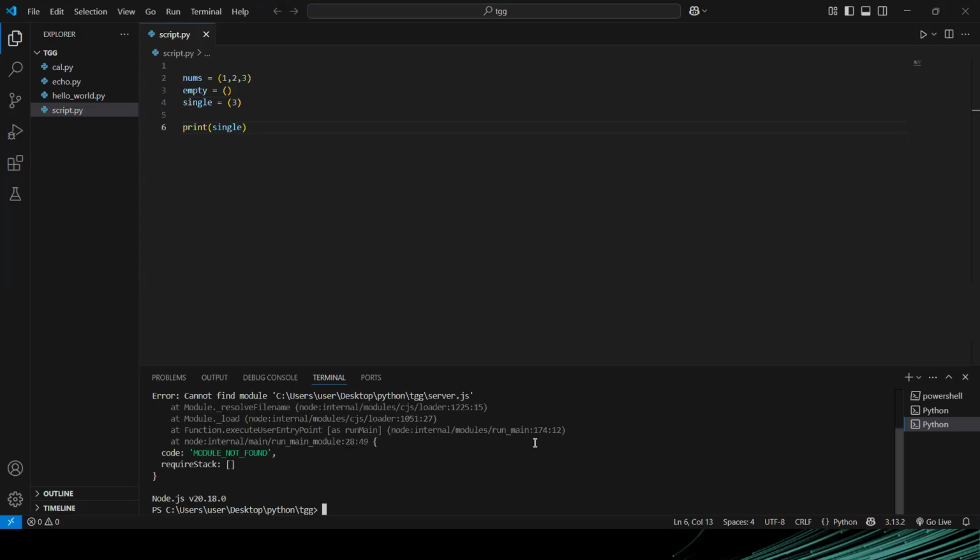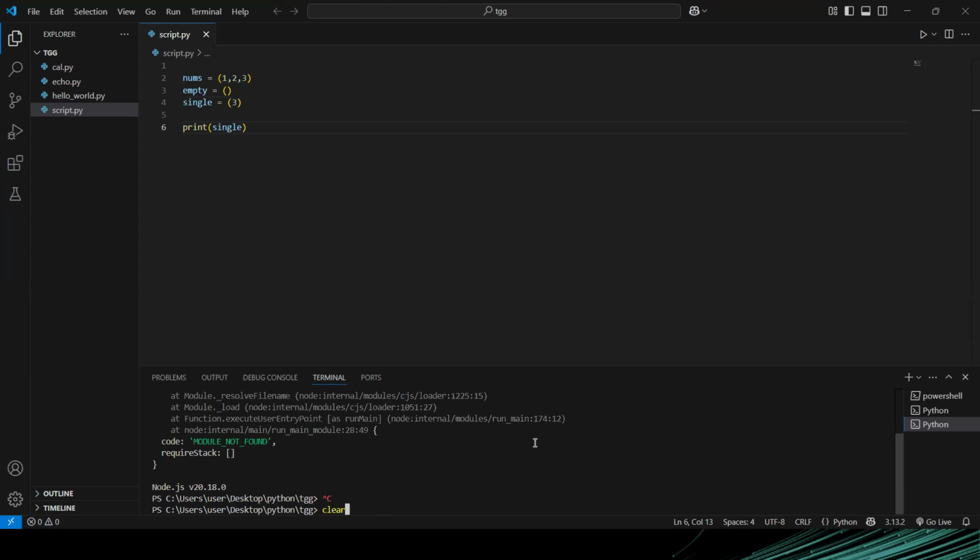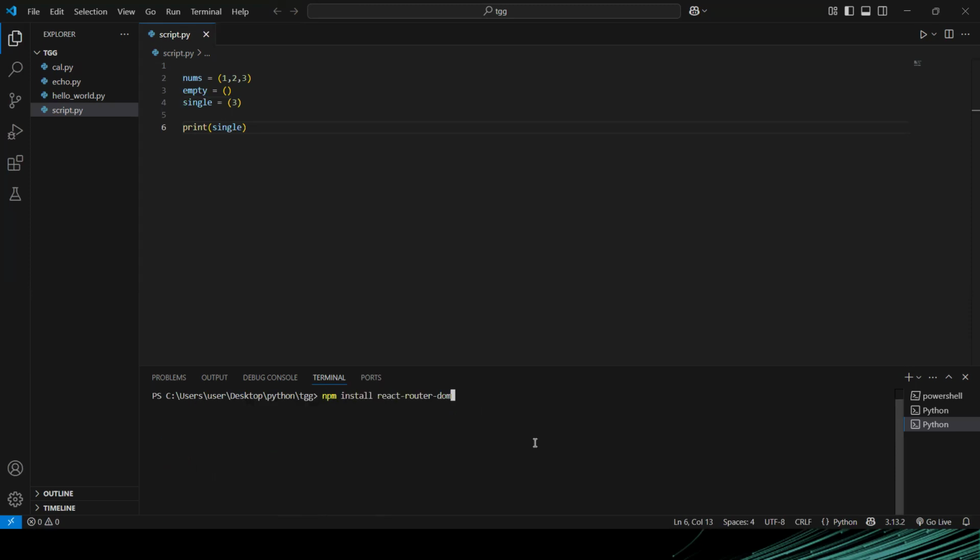Oops, sorry, this is Node. Sorry about that. Python script. Oh, not js, dot py. All right. So there is no error, but look at it. It just printed 3. This 3 is not a tuple. But if I put a comma, let's see the difference here.